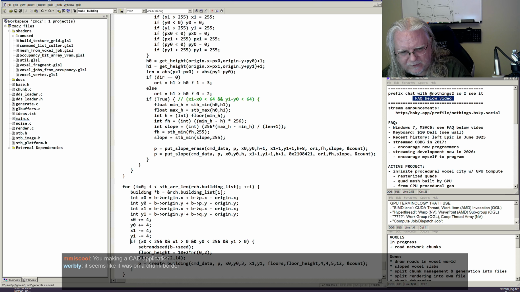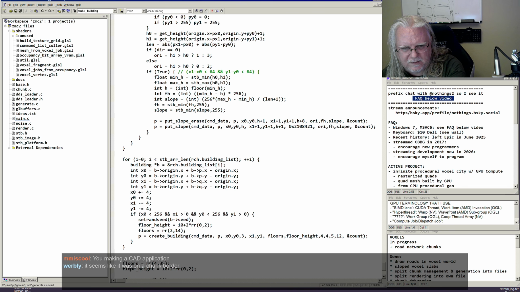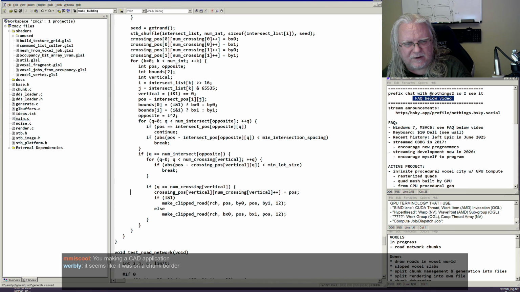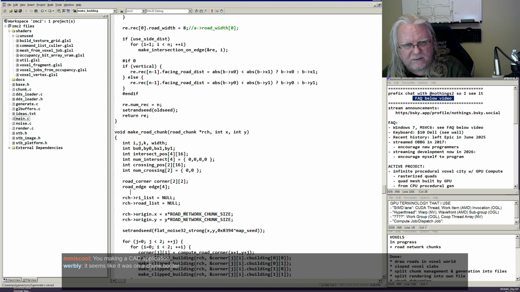X0 is less than 2v6. Y0 is less than 2v6. X1 is greater than 0. Well, yeah. It has to overlap the chunk, and that doesn't overlap the chunk. It's like it's not getting added. The clip logic is wrong, maybe.